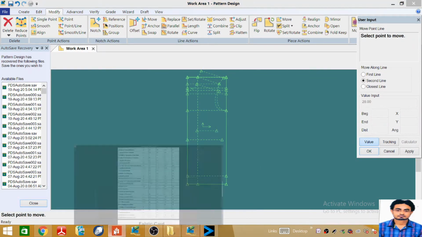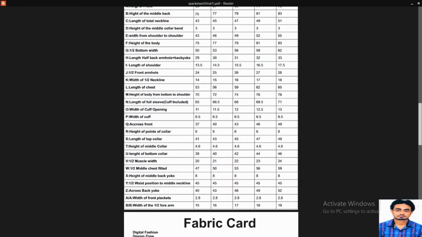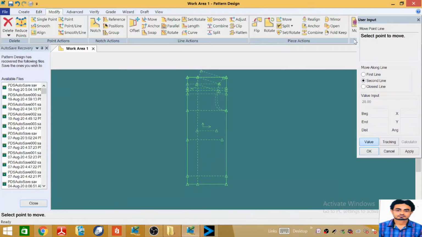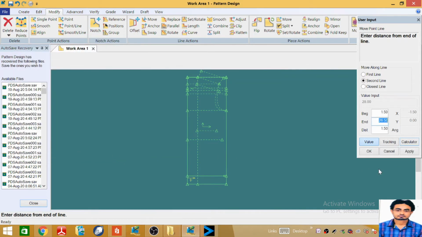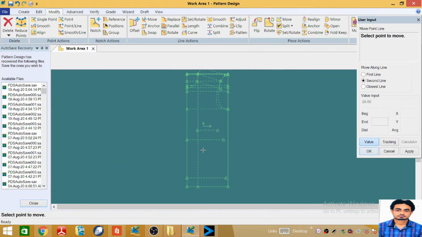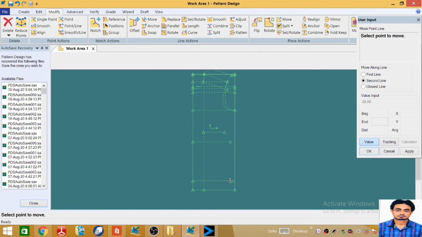Now again we have to check G. What is the G? 53. So we come to the point line, select this point, come to this end, 53 divided by 2, apply, and then OK. Now this hem position has also been taken out.